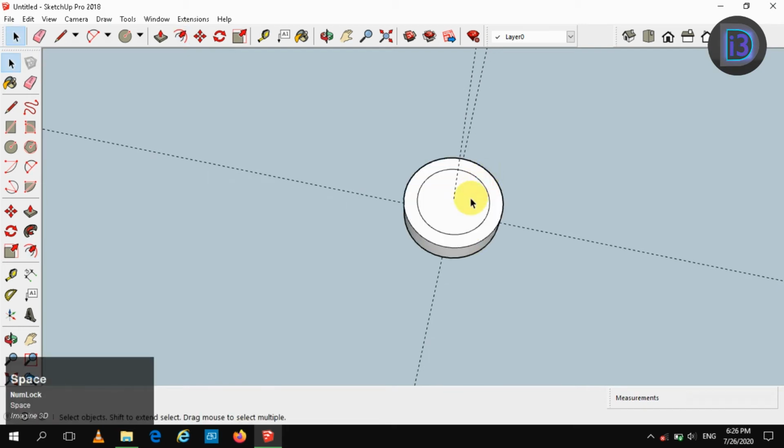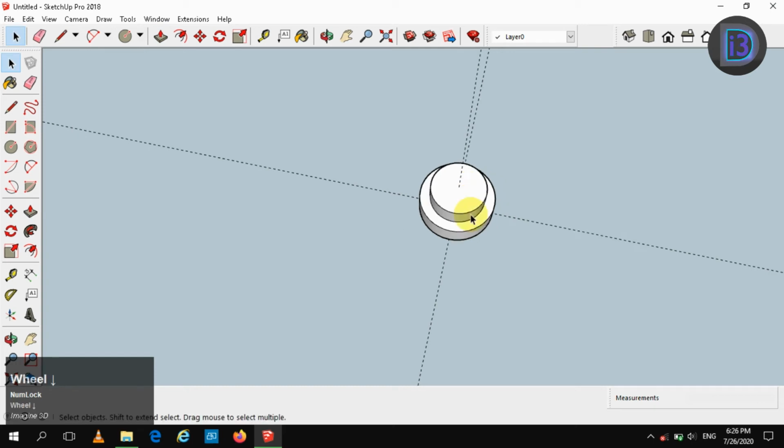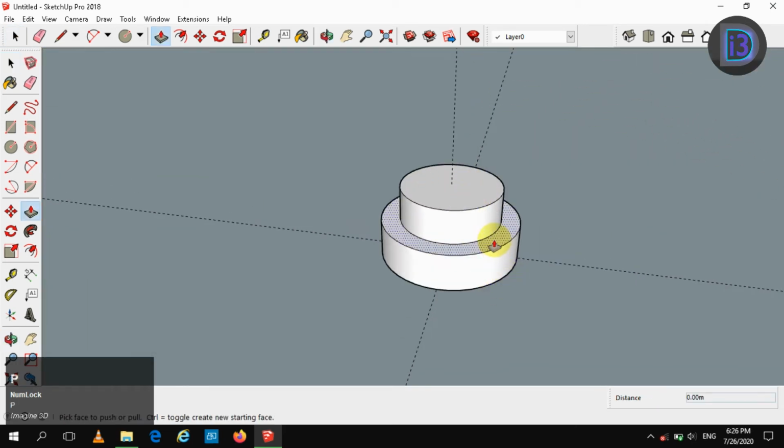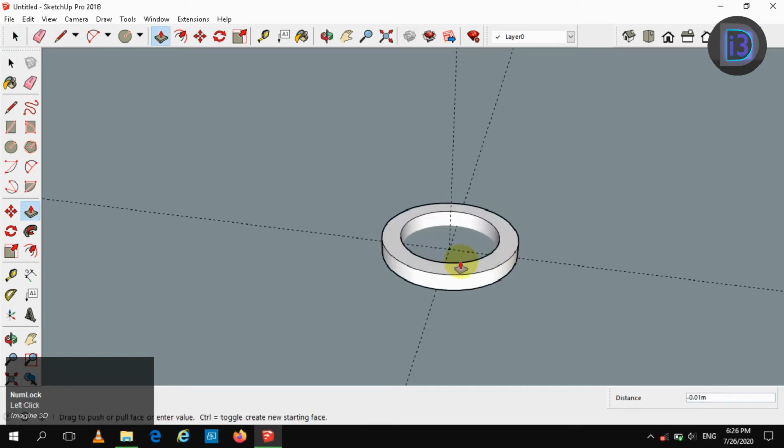Using the fillet tool, again press pull it. I am just press pulling it to 5 mm. We are just modifying the height.